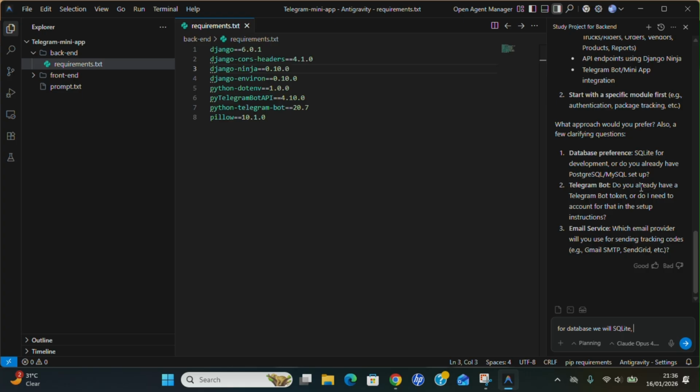Do you already have a Telegram bot taken, or do I need to account for that in the setup instruction? So let's say for the Telegram bot, account for that in the setup instruction. What other question did it ask?